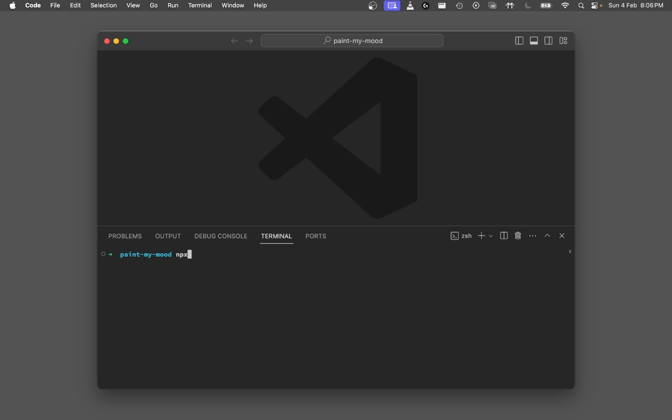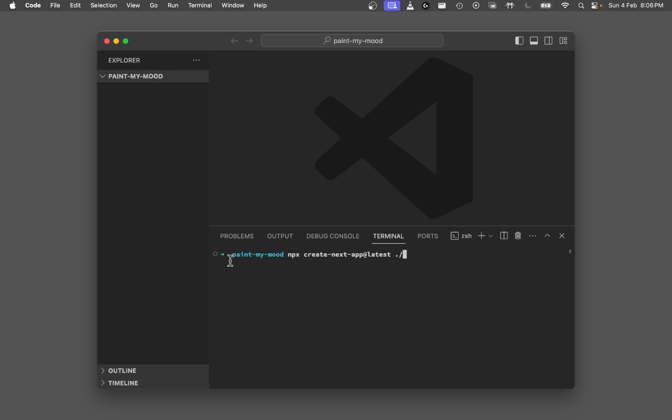I'm going to write npx create-next-app@latest ./ The ./ creates the Next app within the specified directory. So if I hit Command B, then the directory is empty, which is Paint My Mood that we created. And this is going to populate this with the Next.js application. But before that, it is going to ask for certain configurations.